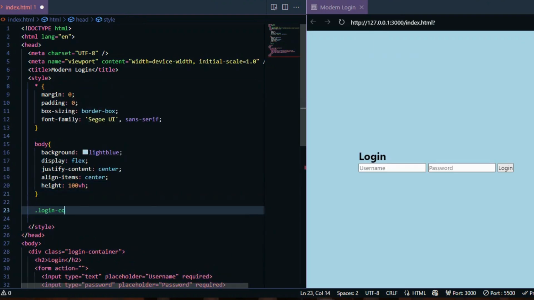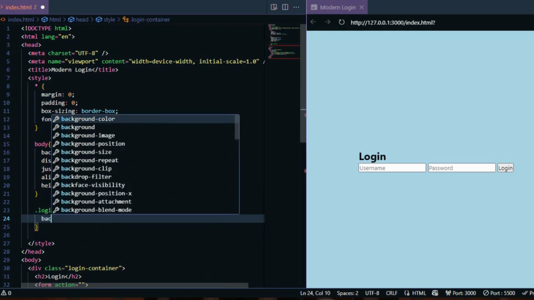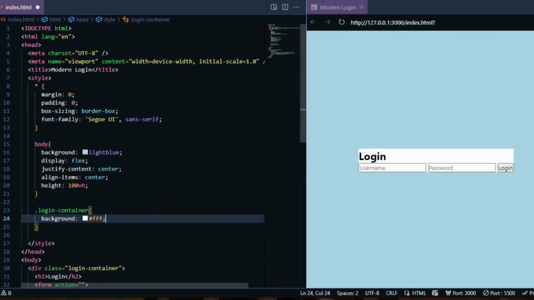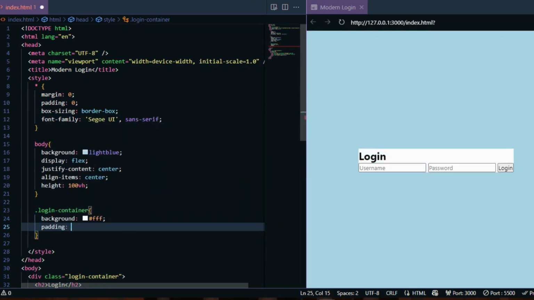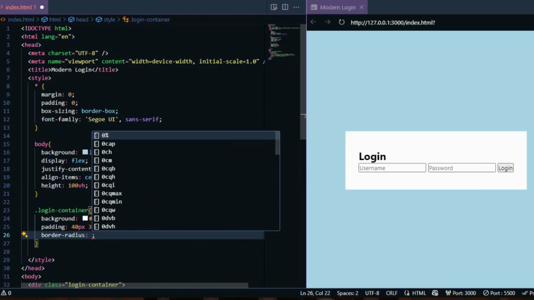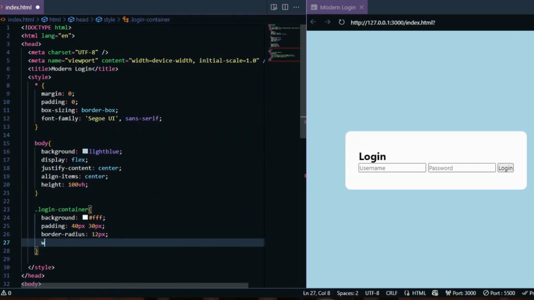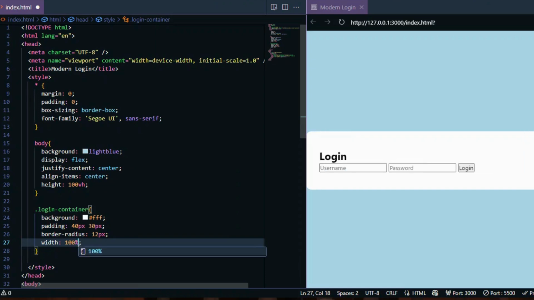Then, I style the container box. I set a white background, add padding all around to give it some breathing room, and round the corners to make it look smooth. I also limit the width so it looks good on all screen sizes.